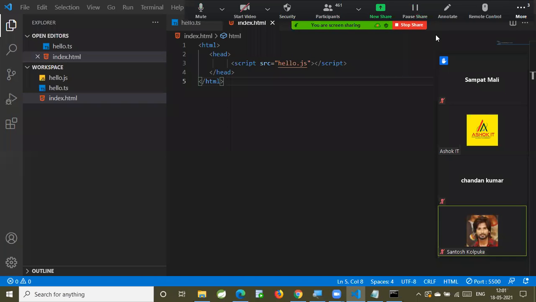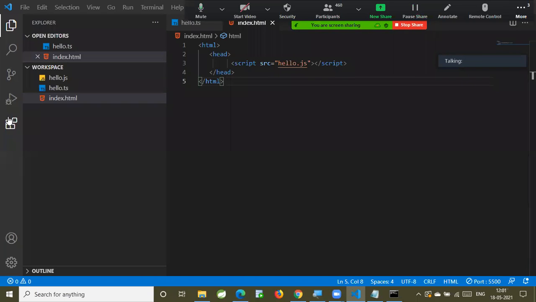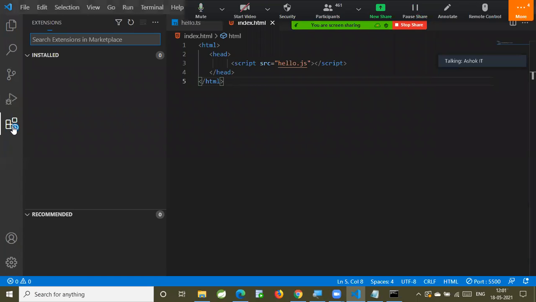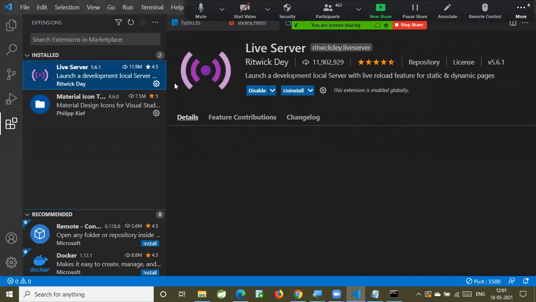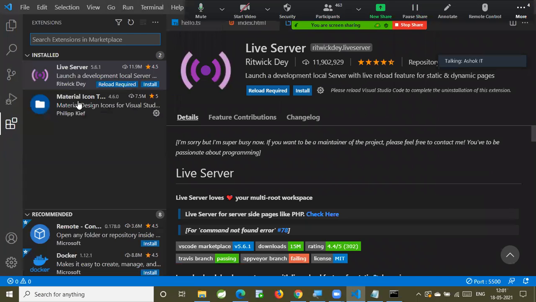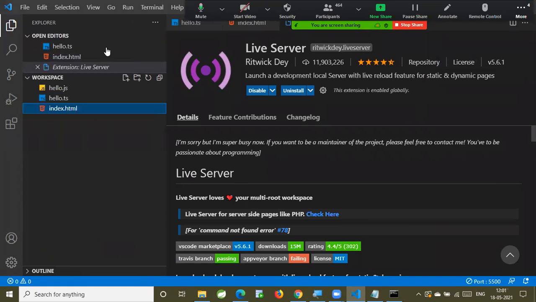To install Live Server in the IDE, go to Extensions here. In the extensions, the first option displayed will be Live Server. It is already installed. Suppose if I uninstall it, then it will display the install option. Click on install. Live Server is installed.